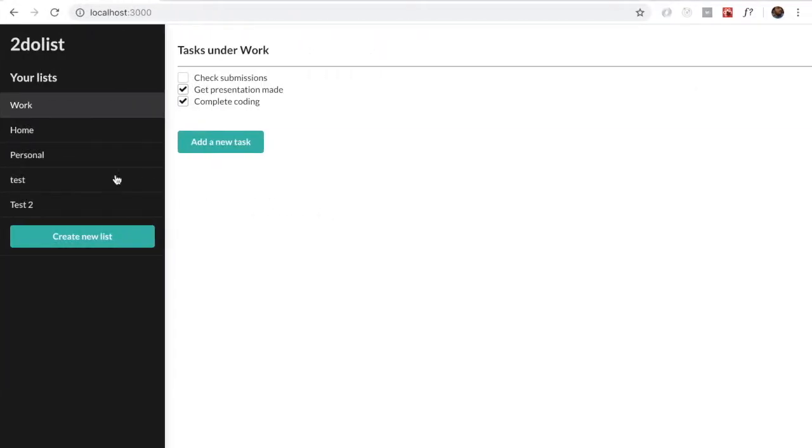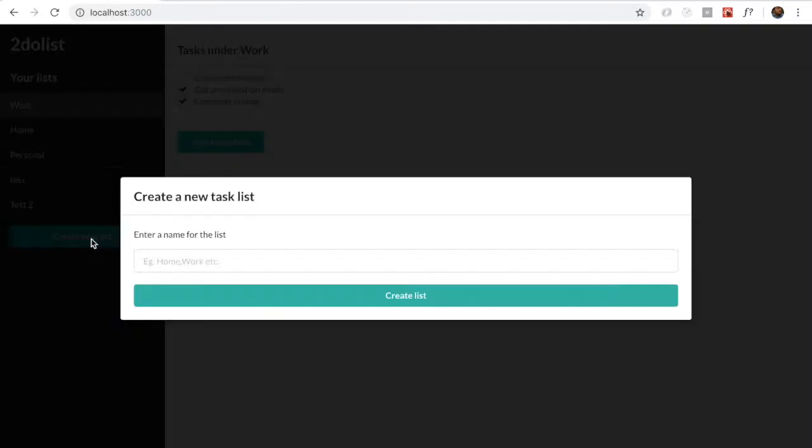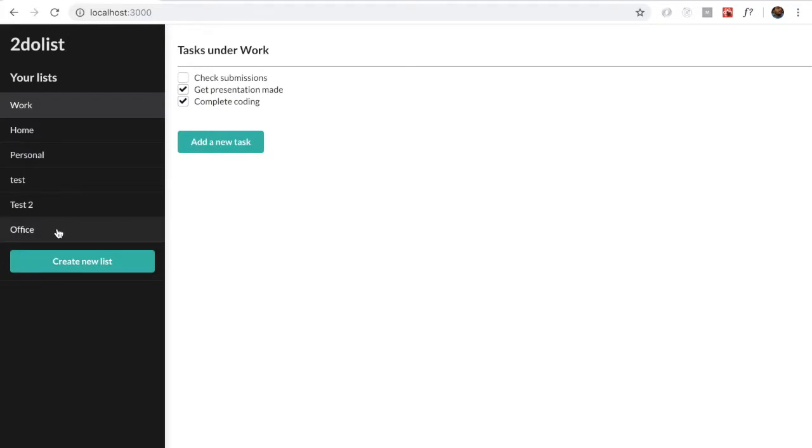So if we see here, we have an application called to-do list. This application has a list of task lists over here and a list of tasks under each task list. So I have selected work, so it shows all the tasks under the task list. I can create a new task list by clicking this button, and when I click this button I am prompted to enter the name of the task list. So let's say we enter the name as office, and once I do that, you can see that I have the office list added over here.